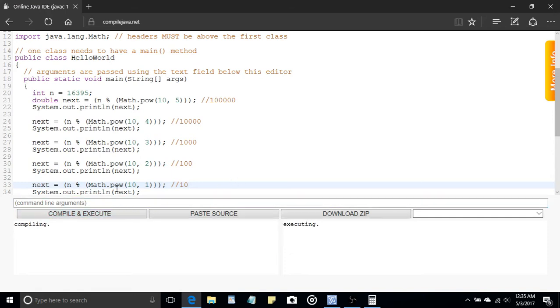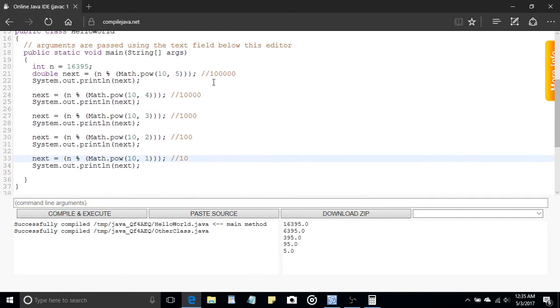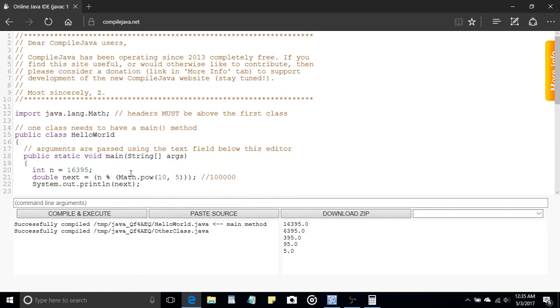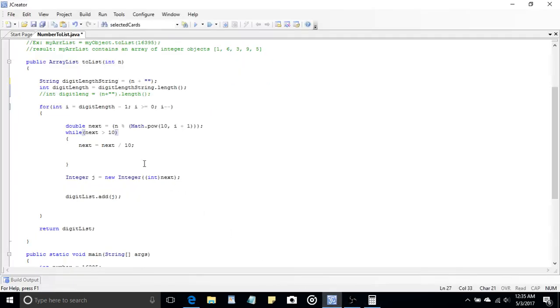Let's compile and execute this code. Basically, I just copied all the iterations of the math.pow method I'm using in my method. So don't worry about the lower ones. We're starting with 100,000. So we're going to print out next. And double next equals the expression we just had, 10 to the 5th, math.pow, 16,395 modulus 100,000. And that yields 16,395, as you see here, is printed. Go back to our program.